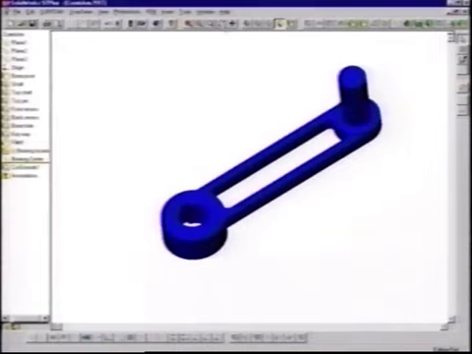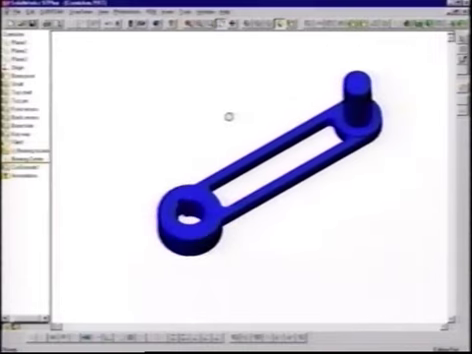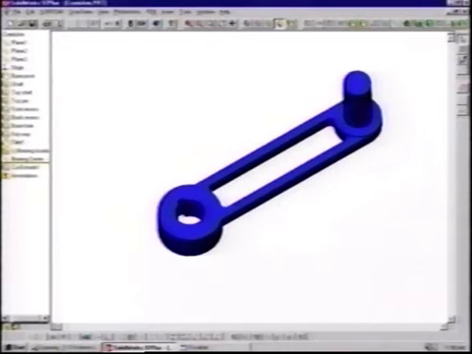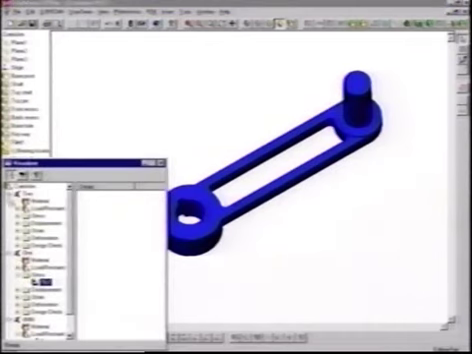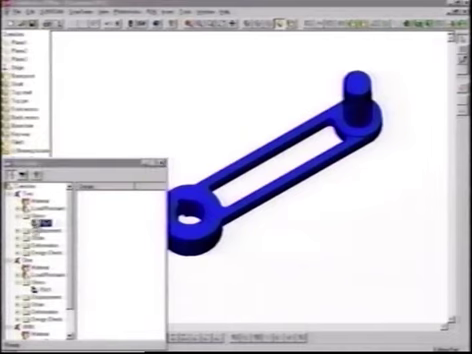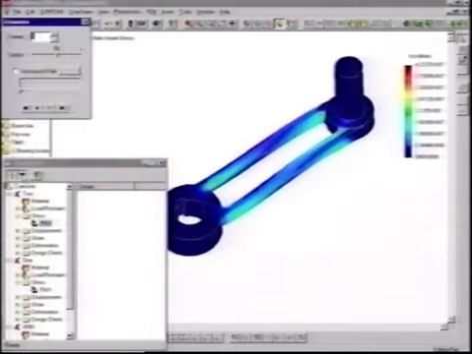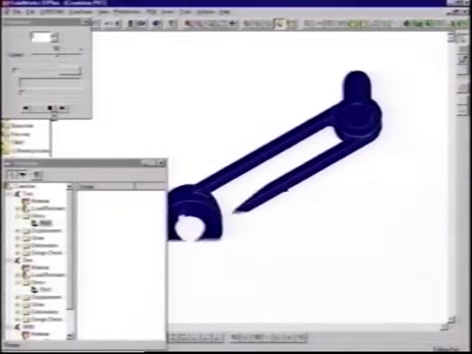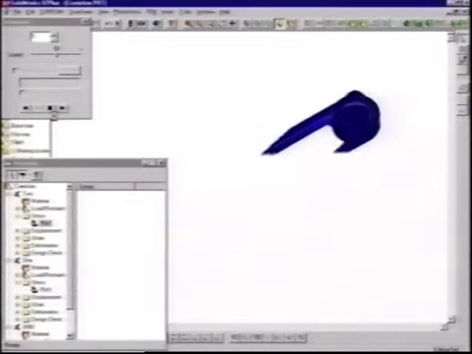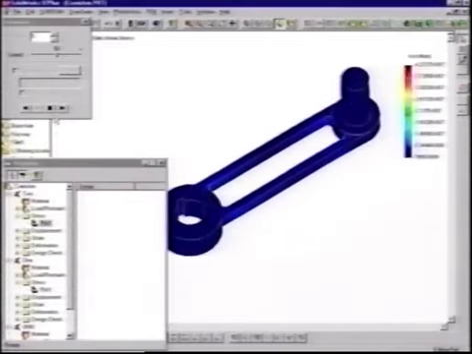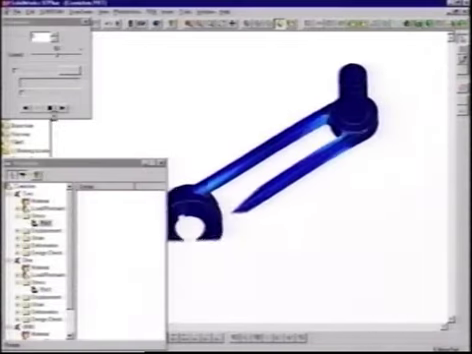Let's take this part now and reanalyze it based on the modification that Joe just performed. And again, it is fully associative. He doesn't have to re-specify the loads and boundary conditions or the materials that he specified earlier on the part. With that, we can see the new analysis results right on the modified part. And based on the contour plot that we're looking at, we can see that this is more of a true optimal design based on the weight that we're able to retrieve and the stresses that we can see in the design.